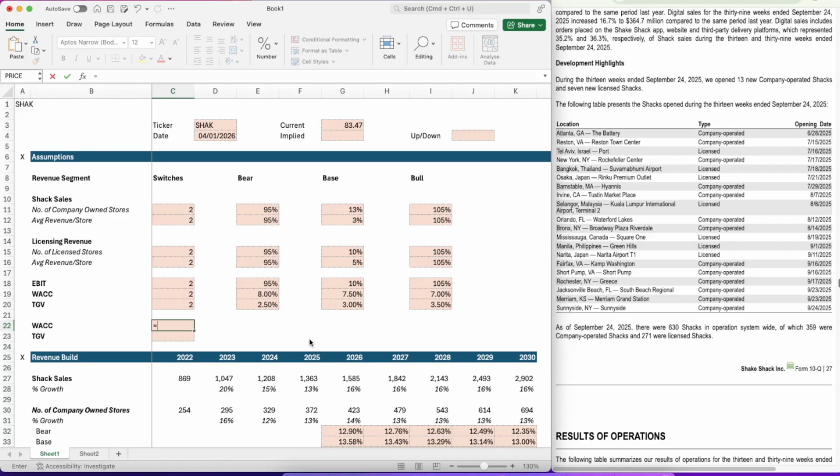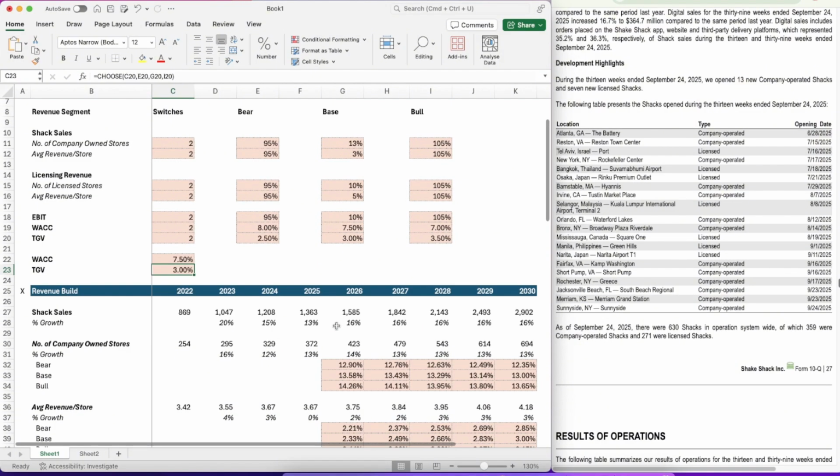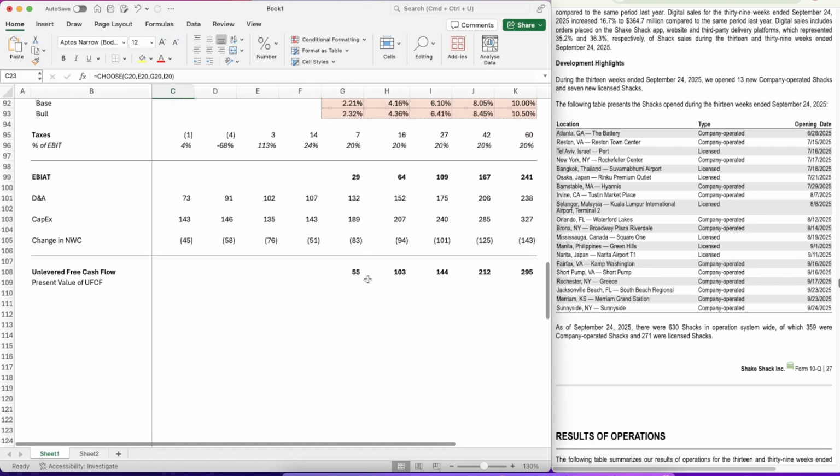So now we're going to use the offset function, but a different version of it called choose, and just select each of these in the correct order. Do the same for the terminal growth value. Just copy this down, and it will adjust it automatically for us. So come back to our present value of free cash flow.